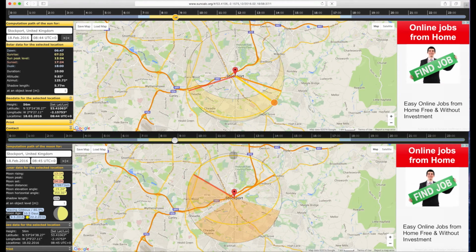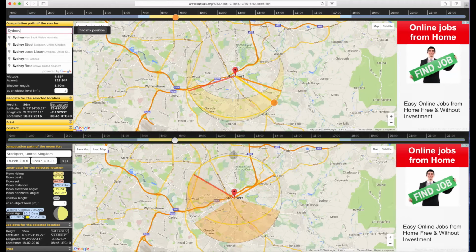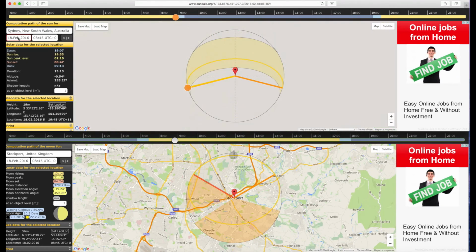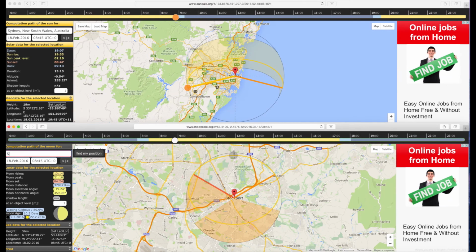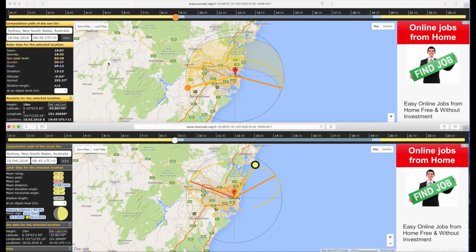So I'm just making sure my time's set, and I'm using a touchpad and fat fingers, so that's why there's a bit of messing around with that. But we're in Stockport now, 8:45 in the morning. Okay, we move to Sydney, and I'll do the same in Mooncalc. Sydney. Now, what the Subirats method dictates is that this is not enough.